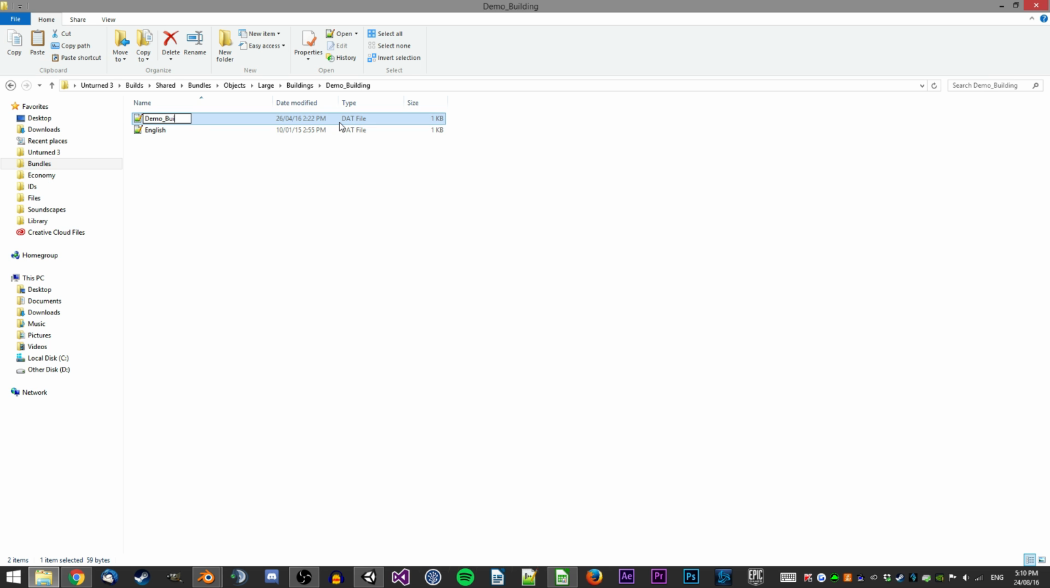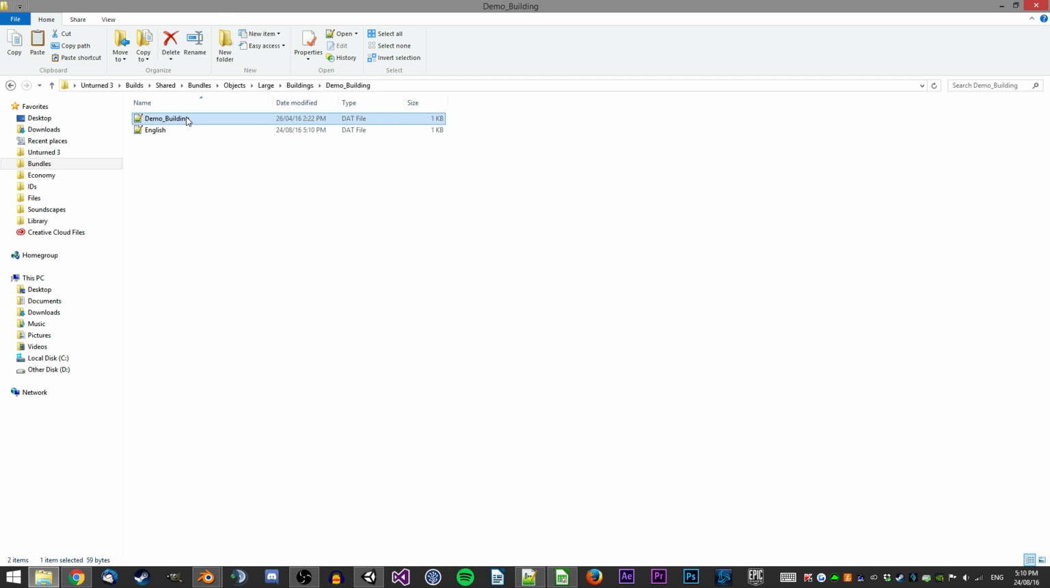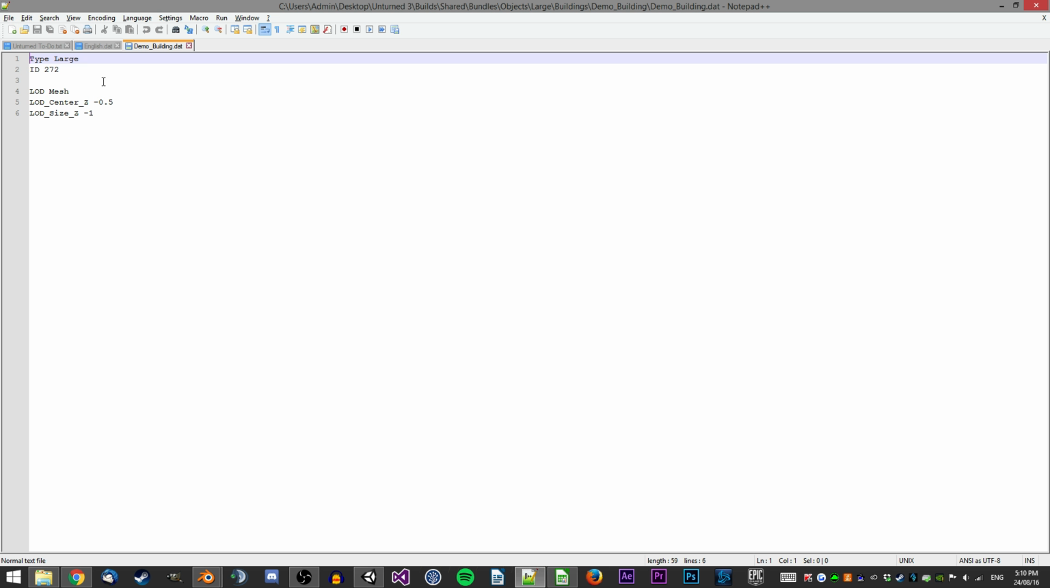Some people can be a little bit confused about why there's this new object in the editor called demo building. Right, okay, so then this is for the interior LOD system. And so usually you're fine to just put LOD mesh. This is for most objects like a house.